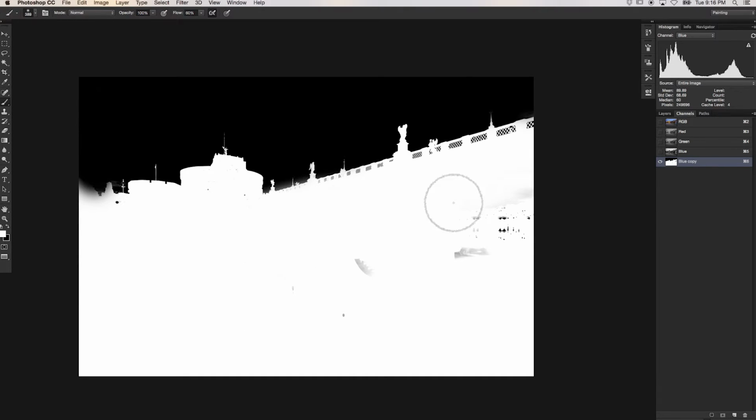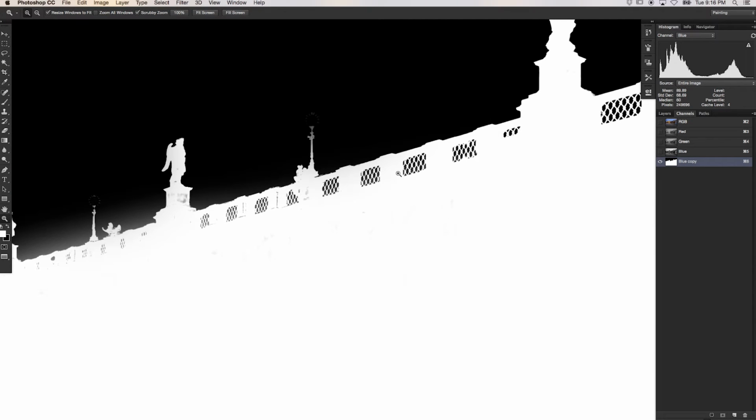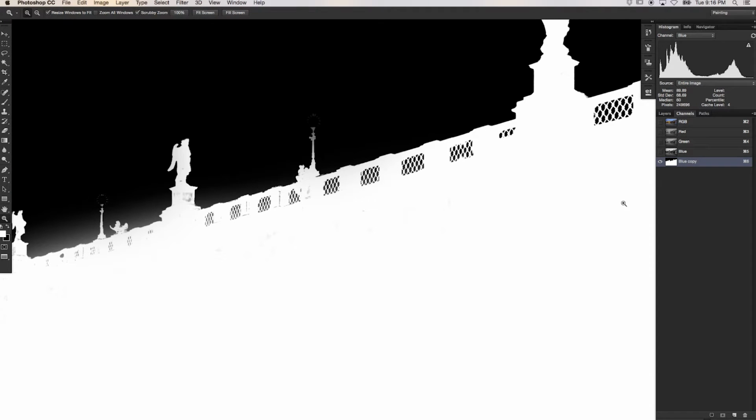This becomes our mask. This is where everything lives inside of. So right now it's not exactly what I want. Look at these edges. These basically follow the rough edges. Don't worry about little gray areas here. What I'm going to do is load this as a selection.